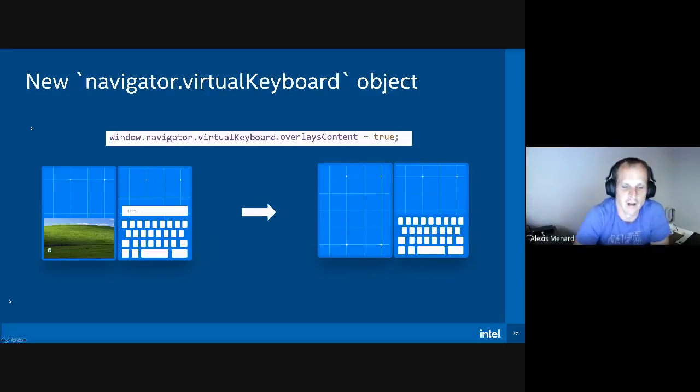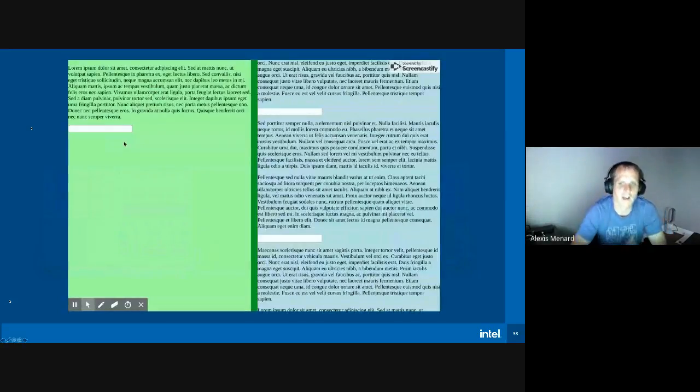Again, Microsoft is proposing extensions to the virtual keyboard API in a way so that you can opt in, and you can say, hey, you know what? I know how to lay out again in case there's a virtual keyboard. Just tell me, and you set the bits to true, and then you get new events, and you can actually tell.